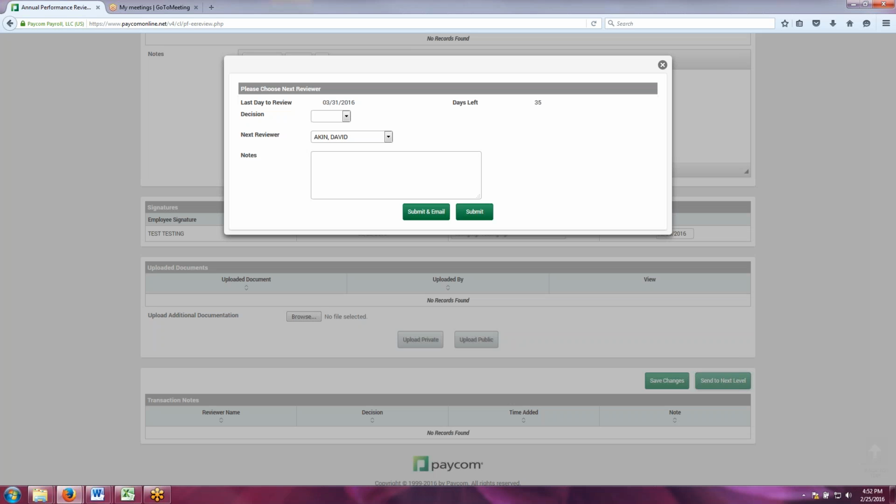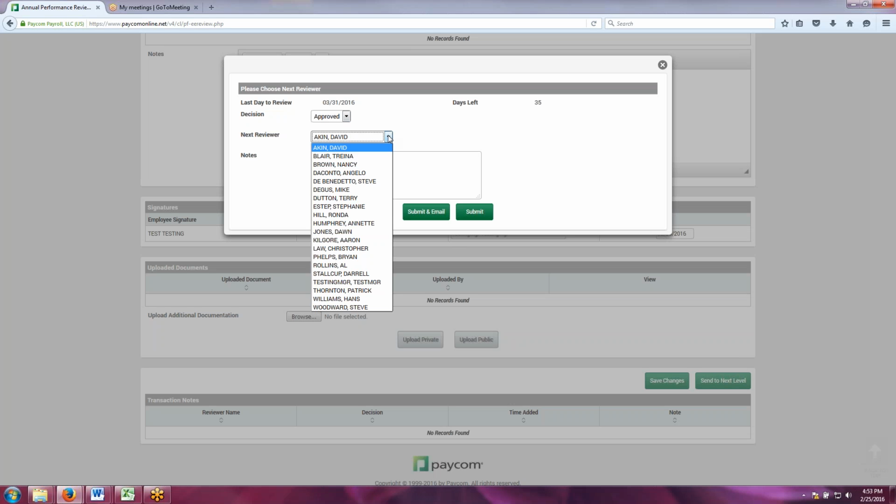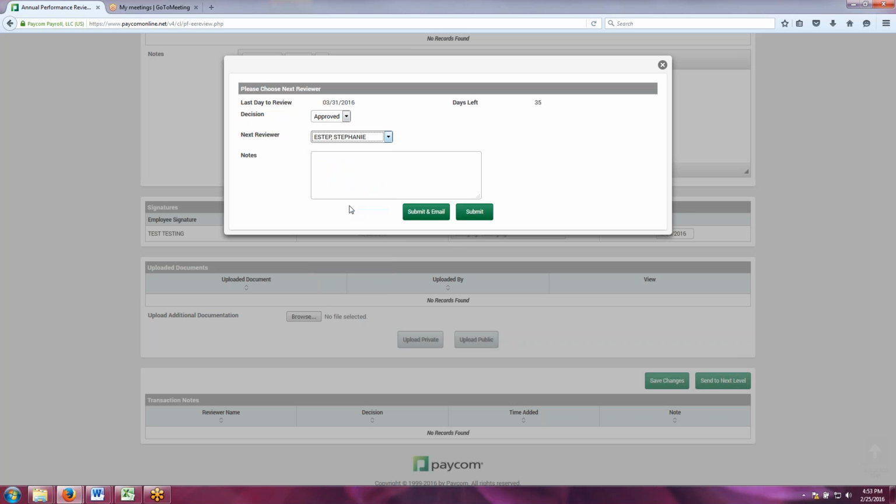So I'm going to click this box that says Send to Next Level, and it will then give me the option to send my decision reason, which, since I just created the review, obviously I'm going to say approved since I completed it myself. And then for next reviewer, I will pick whoever I report to up next in the chain of command. For the purposes of this exercise, I'm going to pick myself just so that I don't send it to any random manager there.